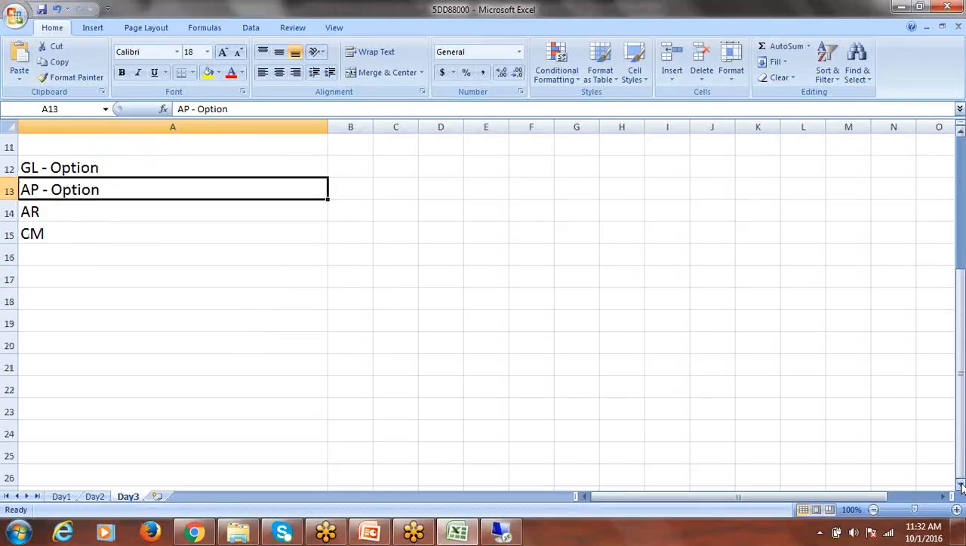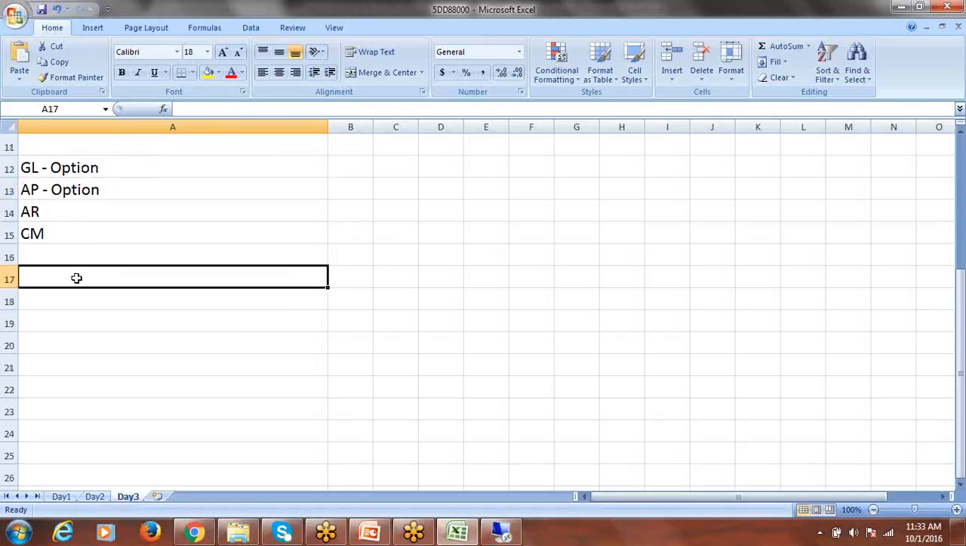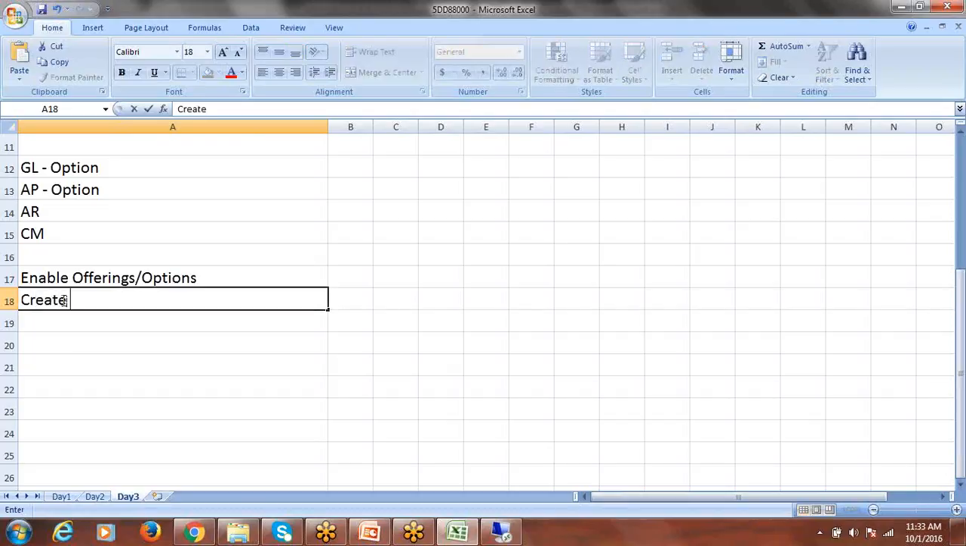Fine. Let me give you a few points on what sequence you have to follow when you are working with a fresh environment. First, we have to enable the offerings. How to enable the offerings under options? So we'll enable the offering, and within that offering, we have to select which options are required. After that, we'll create the implementation project. How will we create the implementation project? By selecting the offerings and options.